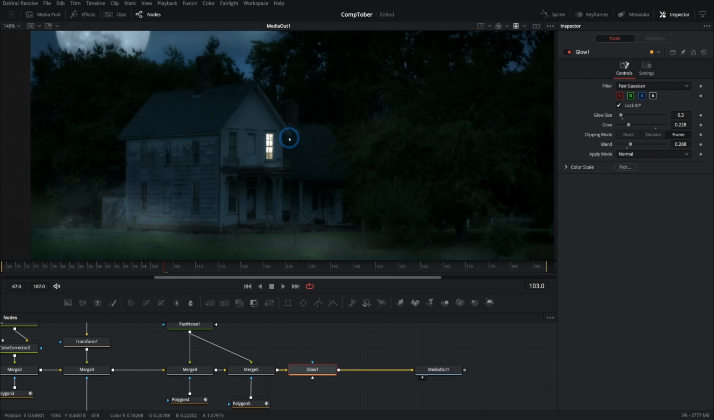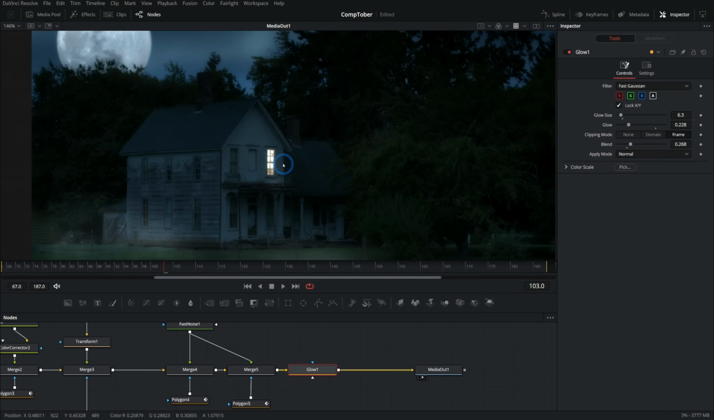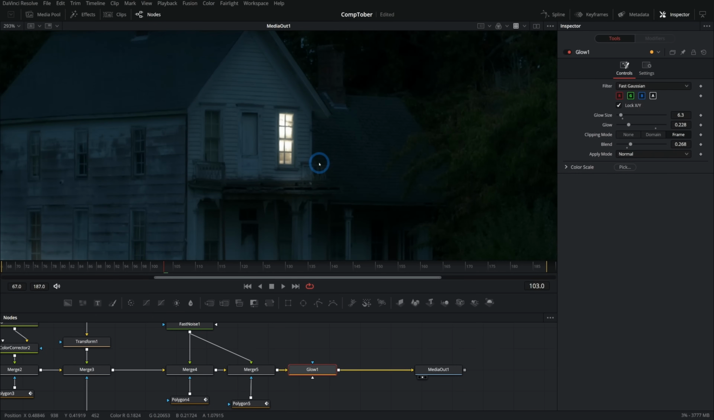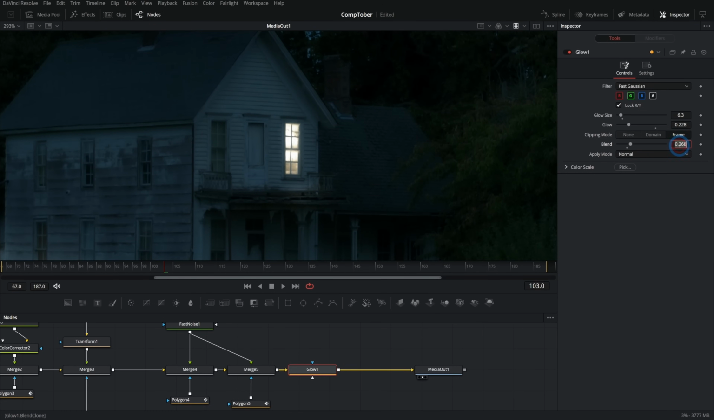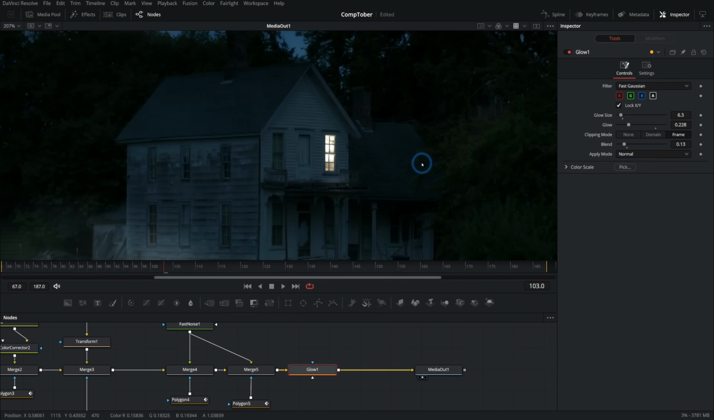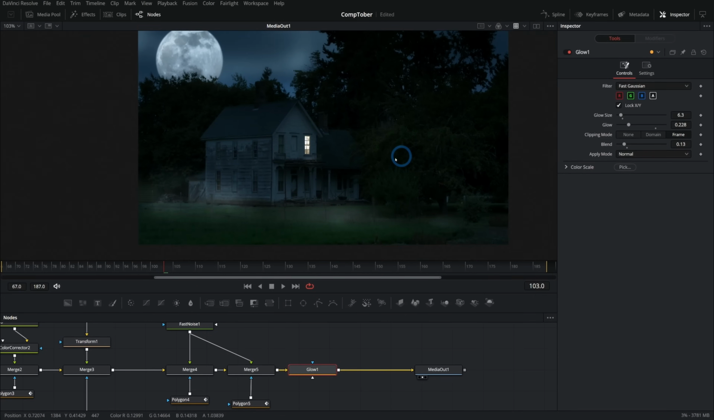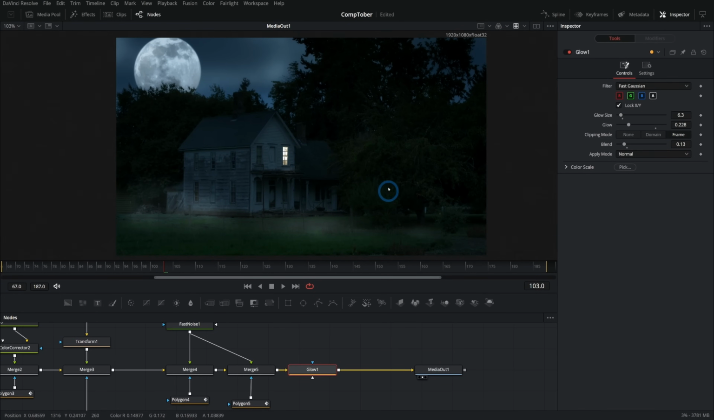There's an old adage that if you put glow on something, make it about right and then cut it in half. So blend is 0.2, let's do 0.13. There we go. And that's probably the right amount of glow. Yeah, looks realistic, looks nice. Oh, so cool. So I think we're almost done here. This looks nice, looks like a creepy old house.